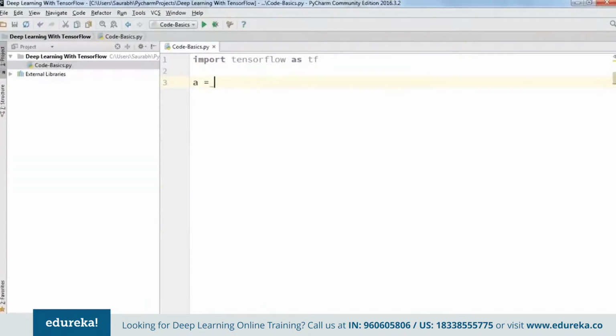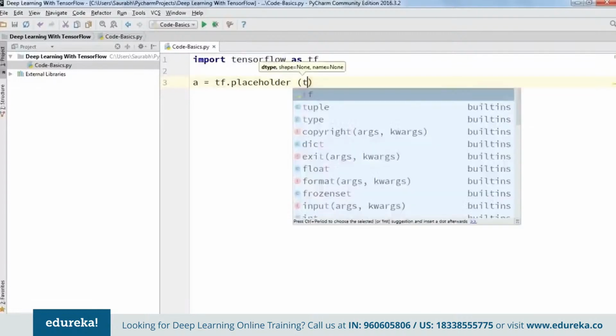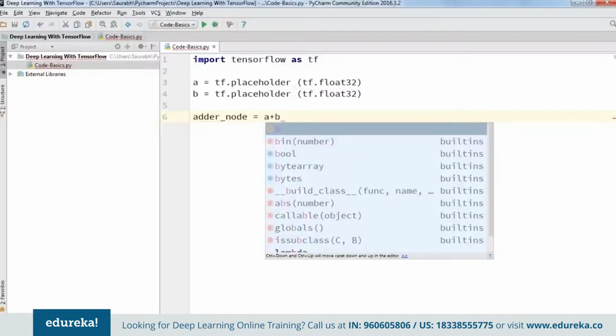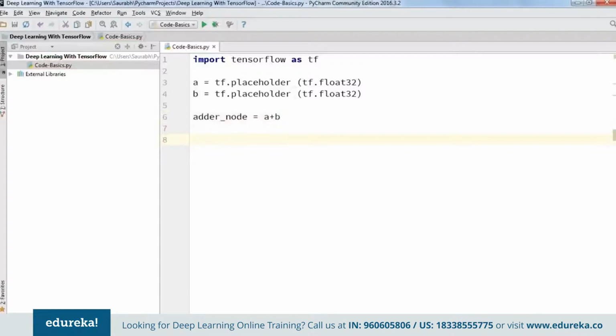So the first placeholder, I'm going to name it A, tf.placeholder. And what sort of a placeholder it'll be, I'll consider it as a float of 32 bits. Similarly, I'm going to define one more placeholder as well. I'm going to name it B. Then I'm going to define an operation that I'm going to perform on them. So I'm just going to type in here adder_node equals A plus B. Now our placeholders are currently empty. As I've told you earlier, placeholders are nothing but a promise to feed values later. So this is how we have built a computational graph.